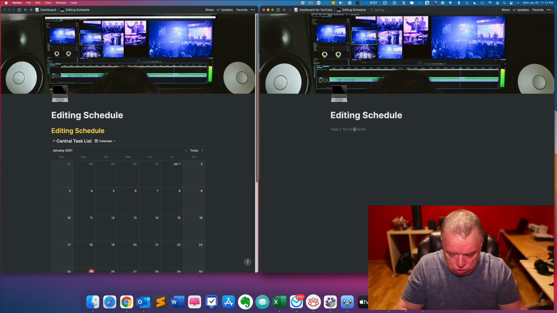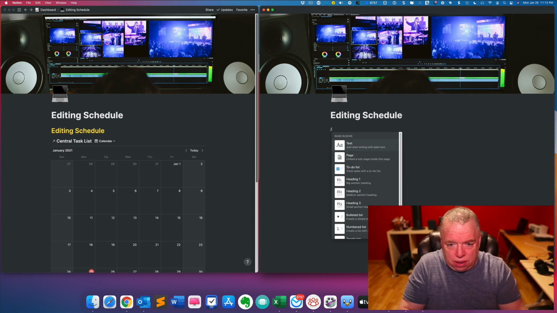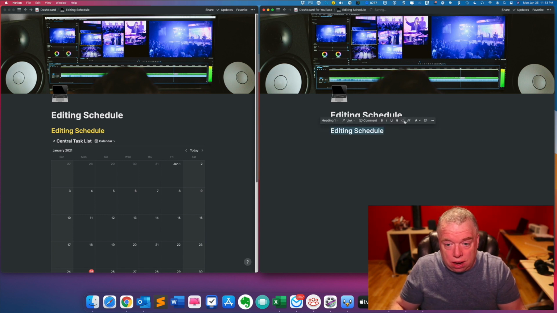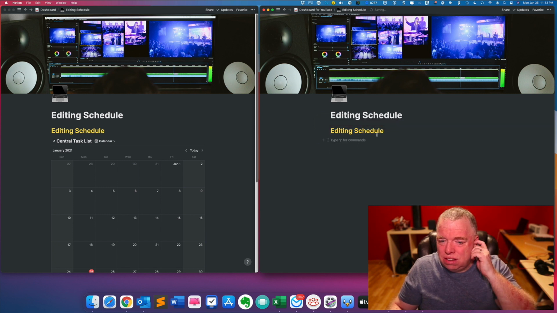And next thing I'm going to do is create a heading. Put my fingers on the right keys and type in heading. Enter. I'm going to type in editing schedule. I'm going to select that, come over here and change that color to yellow. Yellow actually looks really sharp. Don't you guys think the yellow really pops off the dark mode?